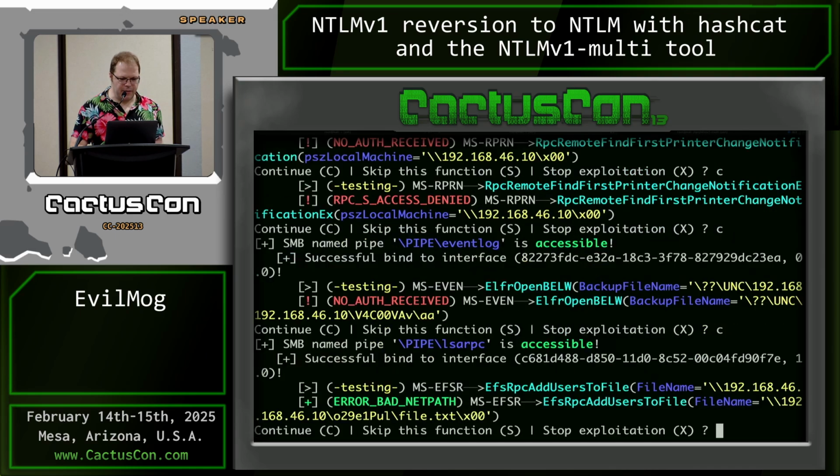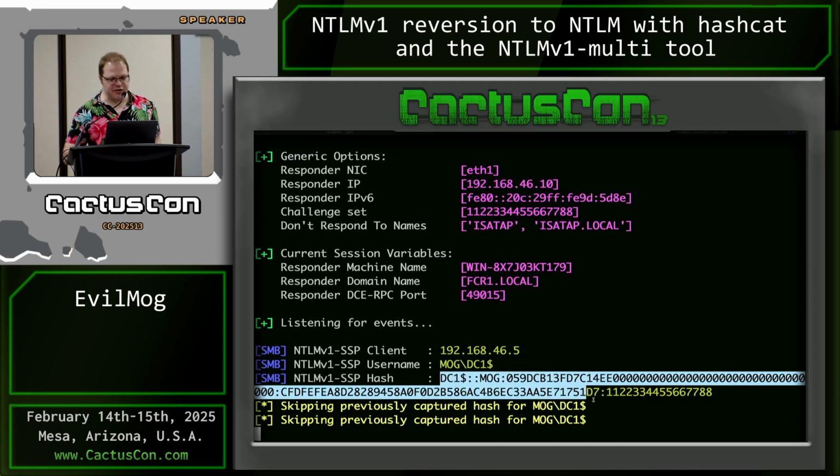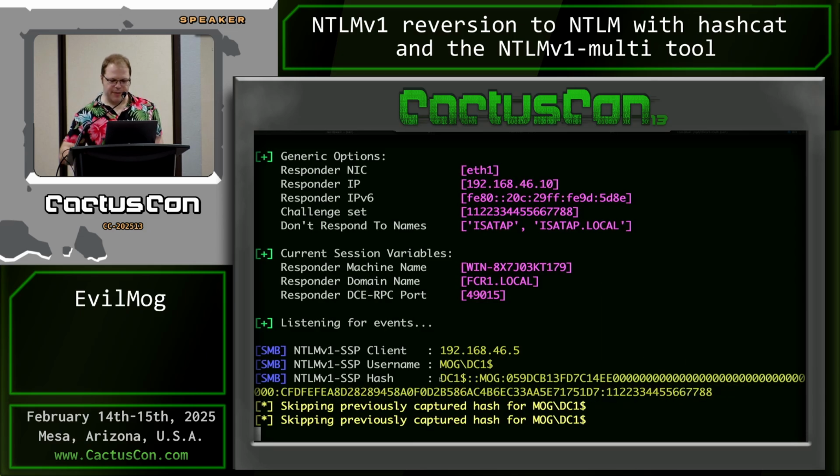And in theory, oh look, we have a hash. Looks like an NTLM version 1 hash to me. If I can copy and paste. Apparently computers are hard.